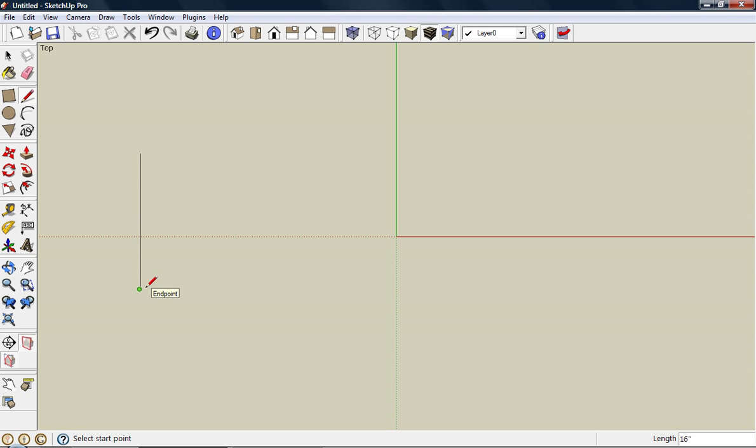This line that we've just drawn has some inference points. There's an endpoint shown here as a green circle. On edge is a red square. At the midpoint we get a cyan circle. And then at this endpoint we get another green circle. Now these are also snapping points. What that means is as I bring my cursor close to that point, it'll snap, and by left clicking to draw some more lines, those points are now connected.